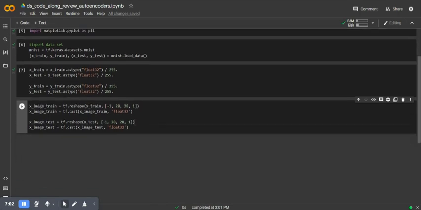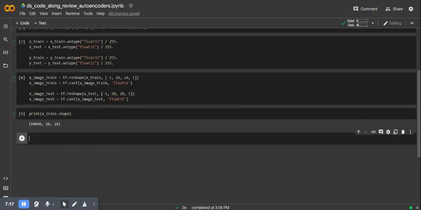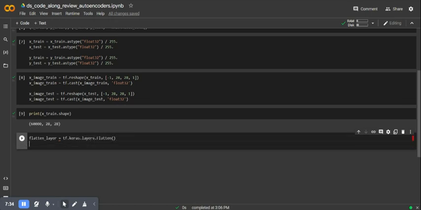Okay, so let's run that. There we go. Let's take a look and print the X train dot shape. Okay, there we have it. What we're going to do next is use the flatten function to prepare the training data to be compatible with the encoding and decoding layer. So we go to flatten layer and set that to tf.keras.layers.Flatten, and then flatten layer applied to X train. Okay, let's hit that.